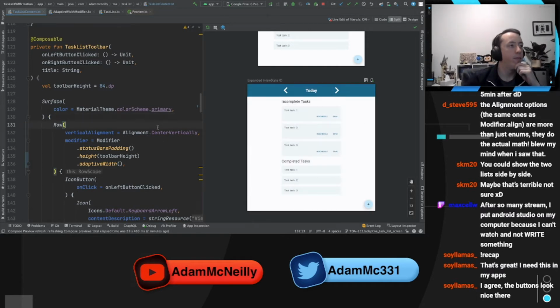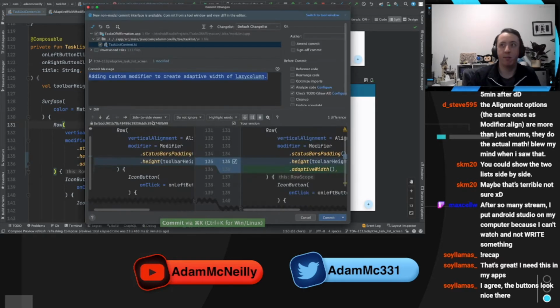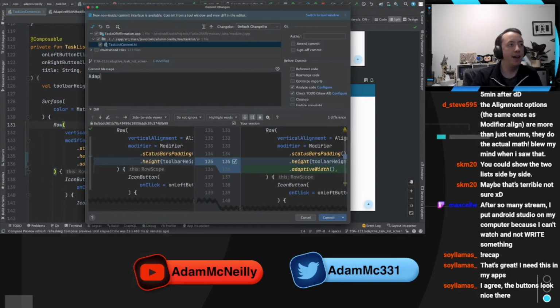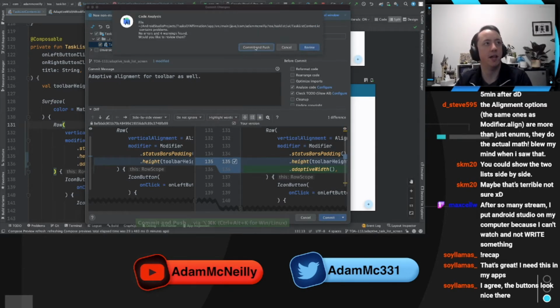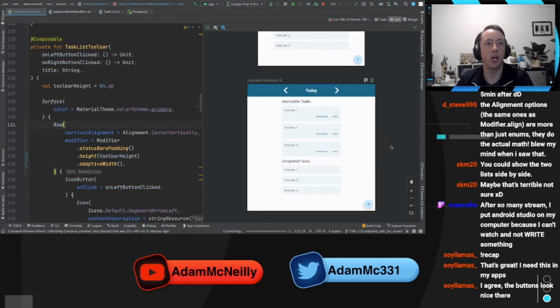Cool. Then I guess that's it. Yeah, stream is over. I'm just kidding. We'll say adaptive alignment for toolbar as well. Okay, no, but this is a good start. We could definitely merge this. We could look at the other screens within the application.